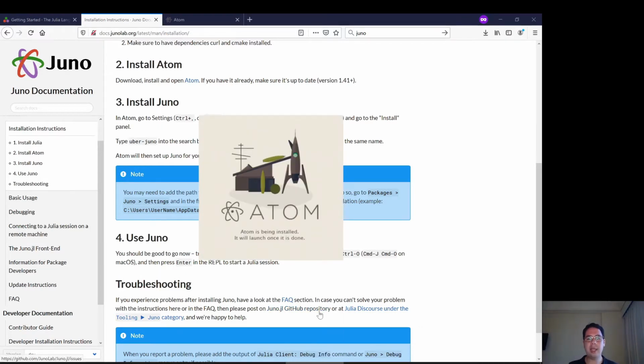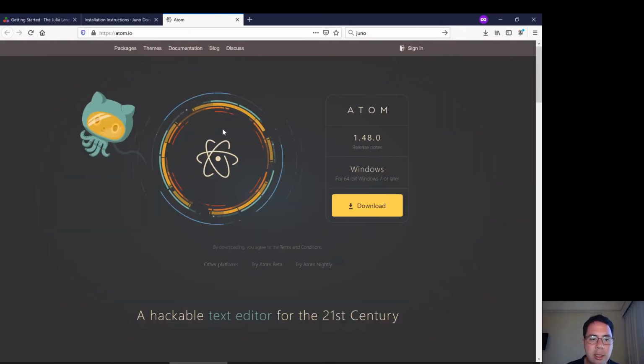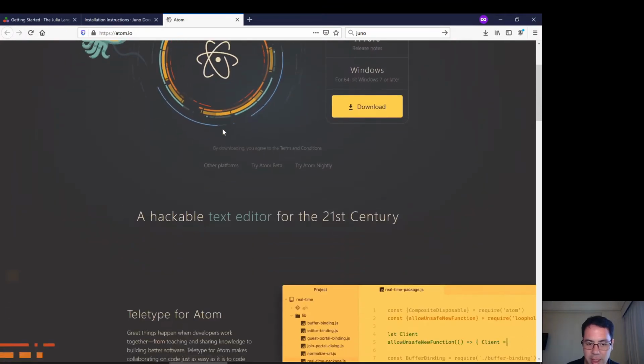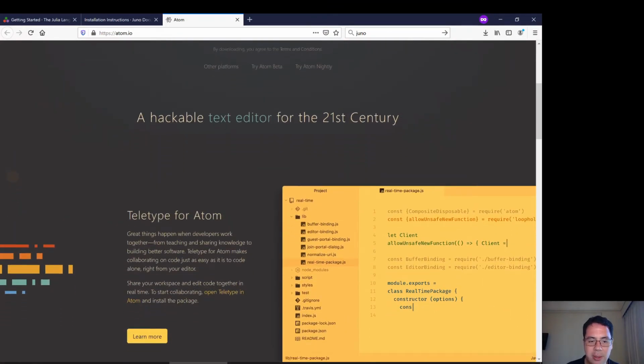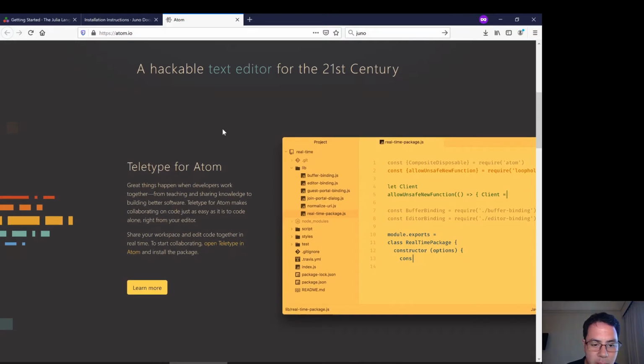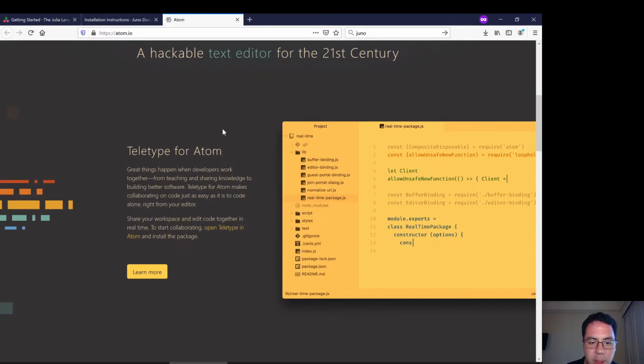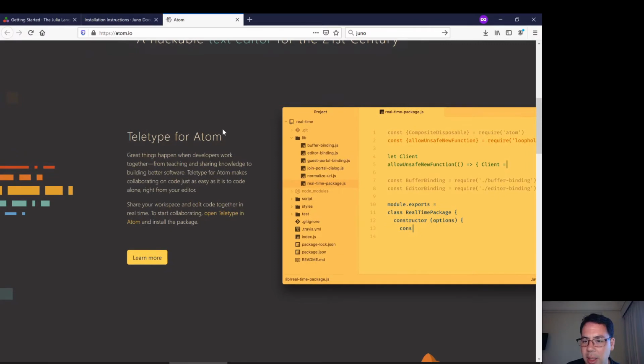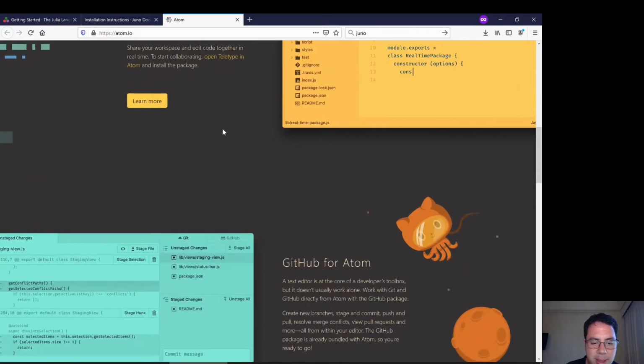And I've never used Atom before. I believe it's a text editor. It looks like an interesting hackable text editor for the 21st century. It has, what's Teletype? Great things happen when developers work together. Okay, I wonder if that's some sort of real-time editing together.